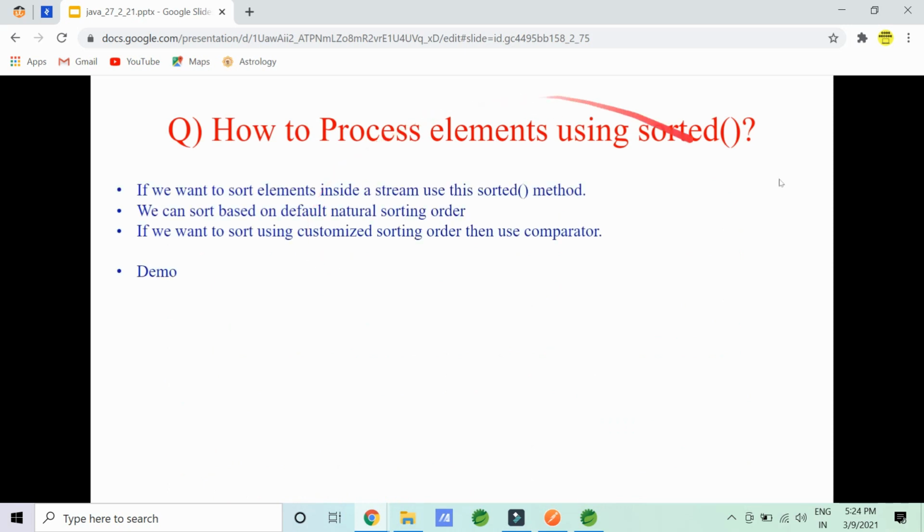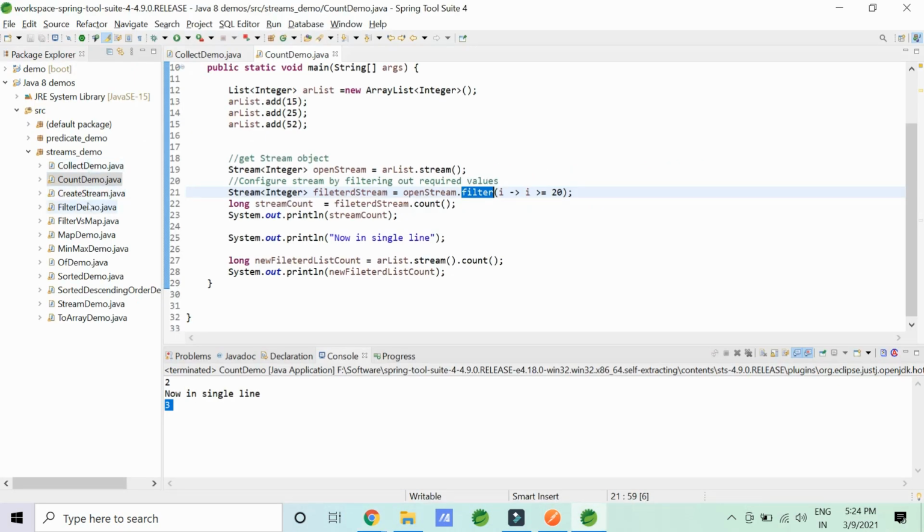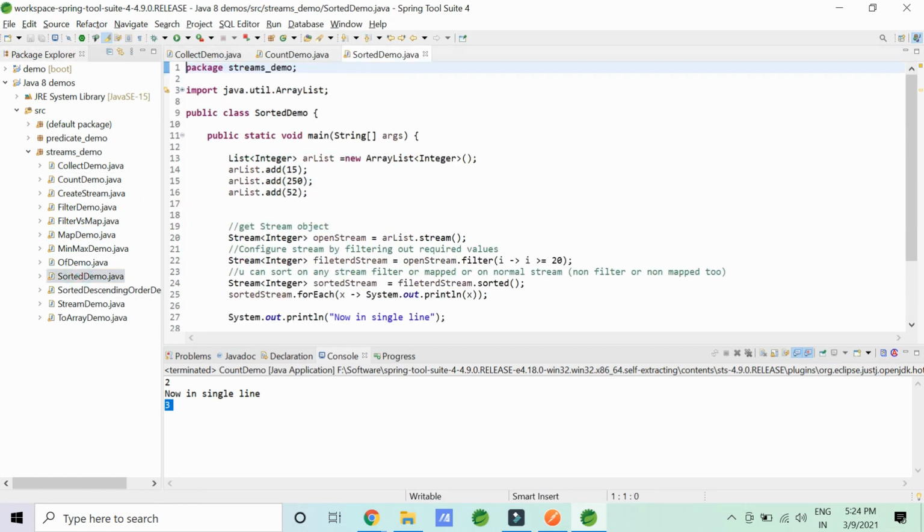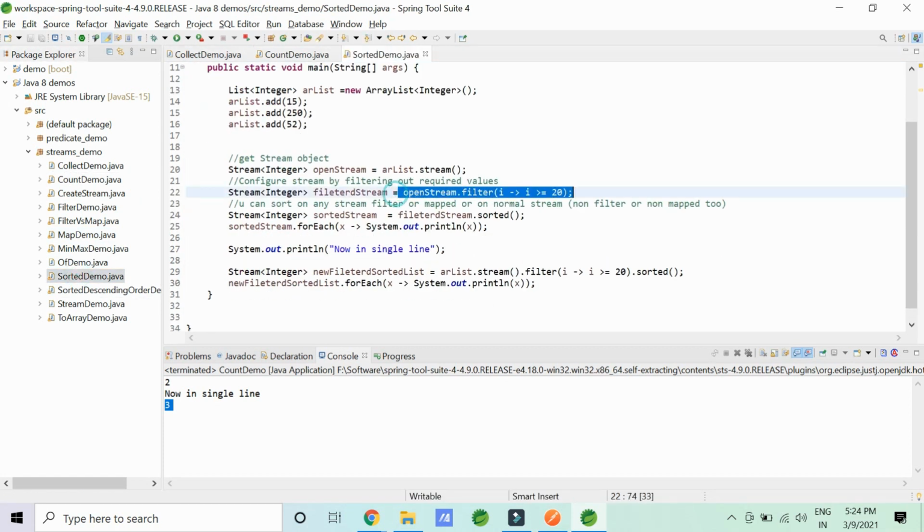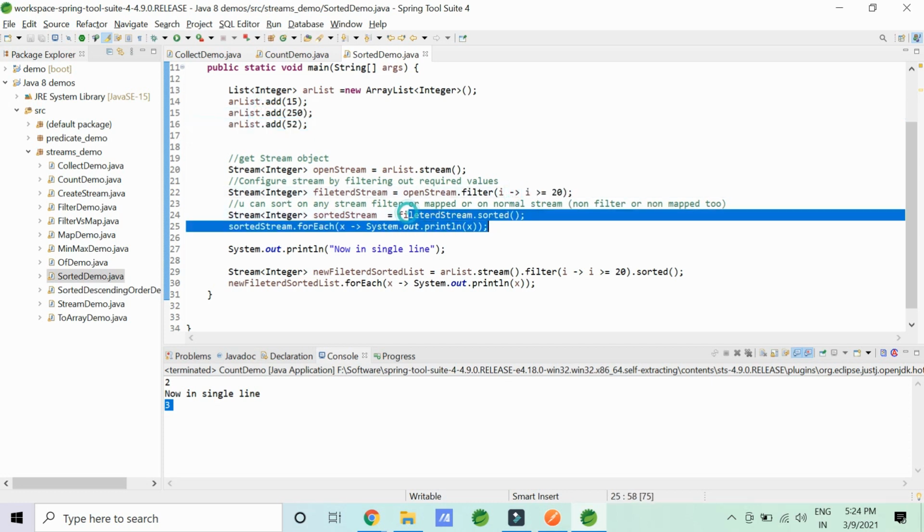How to process elements using sorted. Have you ever used the processing of stream objects using sorting? This is a very important thing. If you want to sort elements inside a stream, use the sorted method. Let me give you a demo first so that it is easy for you to understand. Now I have a filtered list of this. I want it to be greater than 20. So I have 250 and 52. I want to sort it.